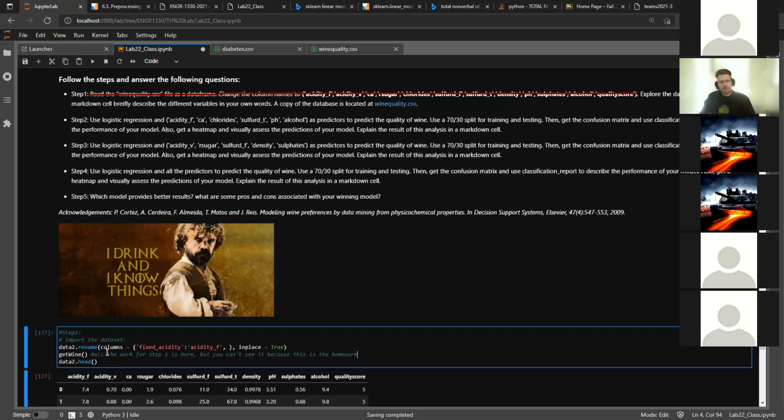All right, step one. So we got a data frame, we changed column names. What more do we got to do? Well, this part's done. We downloaded the CSV. The only thing left is explore the data frame and in a markdown cell, briefly describe the different variables in your own words. I'm not going to do this part because that's your job. What about this? Explore the data frame. Did we explore the data frame? What would it mean to explore the data frame? Don't know.